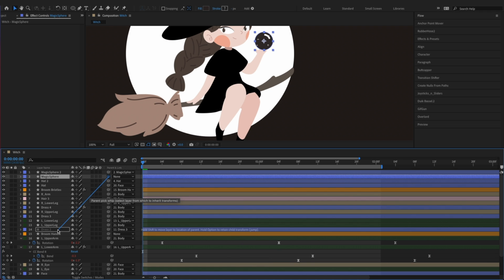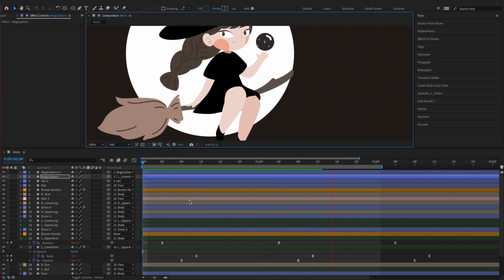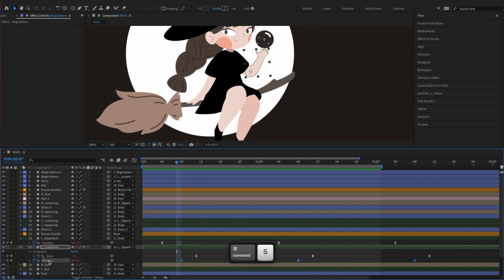Parent sphere 1 to the lower arm. And the sphere is now moving with the left arm. We'll also add some rotation to the sphere.